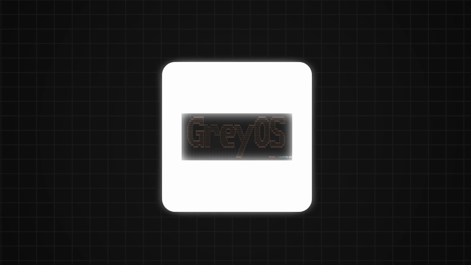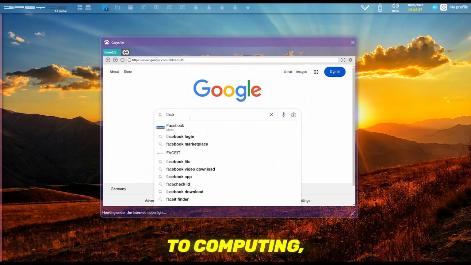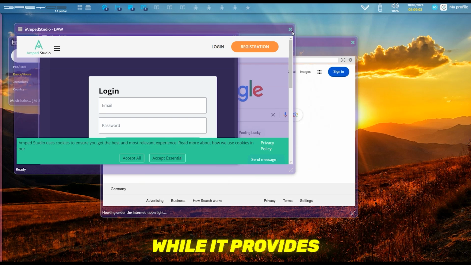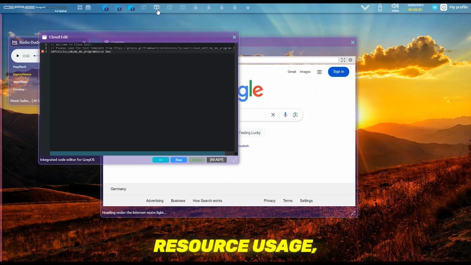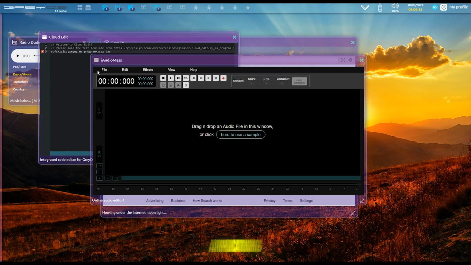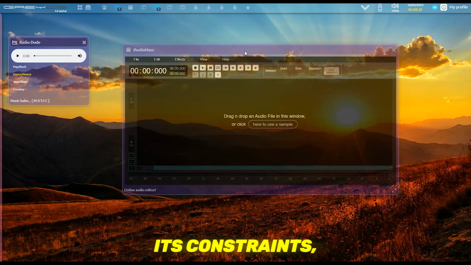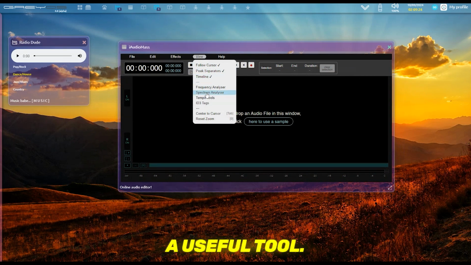Number 4 is GreyOS. GreyOS offers a minimalist and web-centric approach to computing, focusing on simplicity and ease of access. While it provides a clean interface and low resource usage, its reliance on internet connectivity and limited support for traditional applications might not make it suitable for all users. If you value a straightforward, browser-based environment and can work within its constraints, GreyOS could be a useful tool.